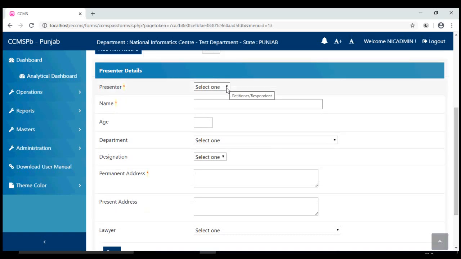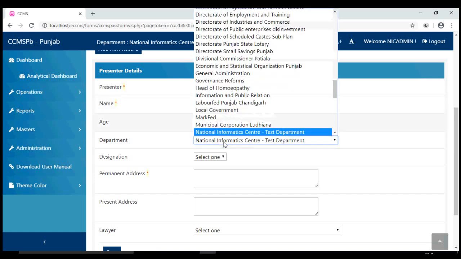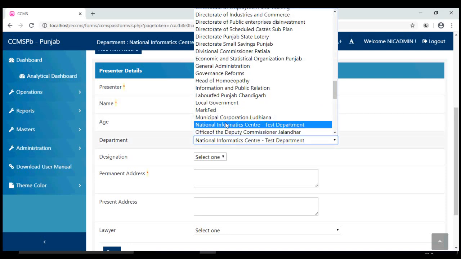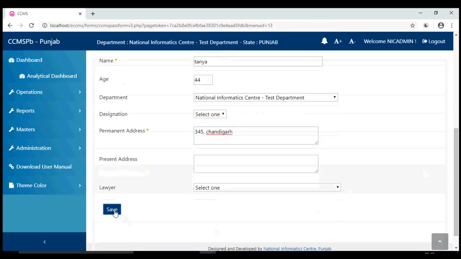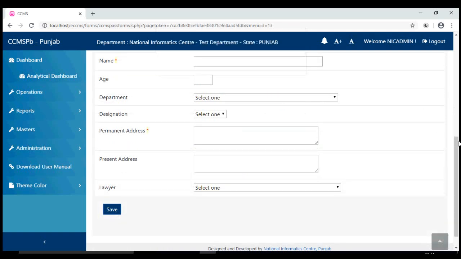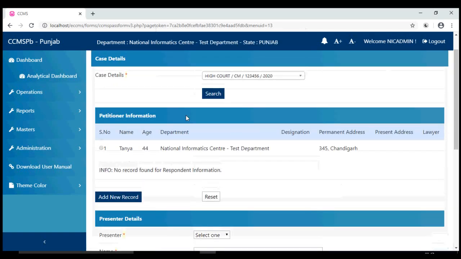Select the presenter type, let's say petitioner, the name of the petitioner, age, department, address, and then click on Save in order to add the record. You can see the record will be shown over here.